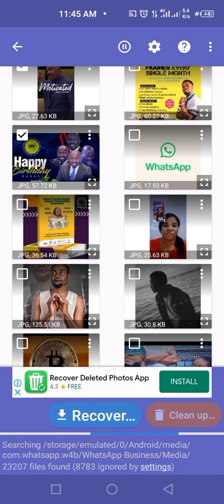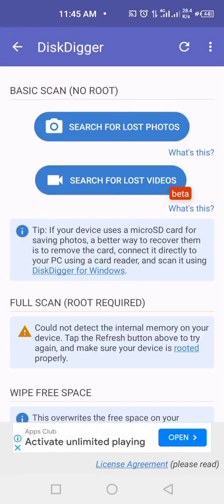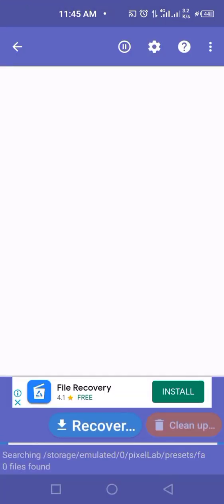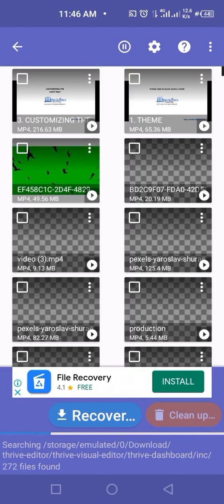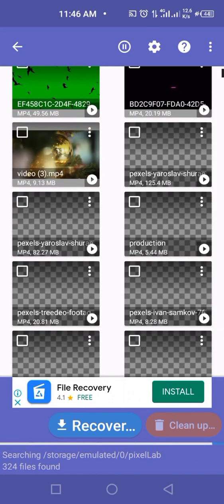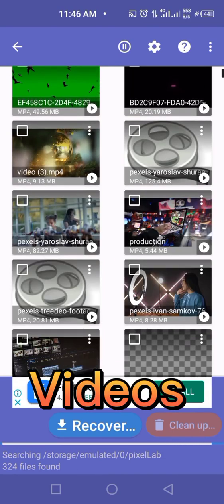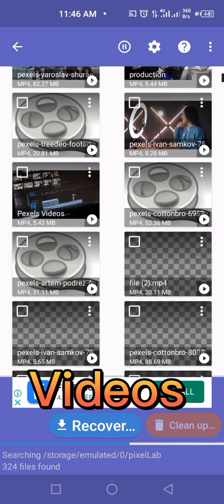So let's go to video aspect. Are you sure you want to exit? Okay, let's just exit. Then go to search for lost videos. It's just the same thing that you did at the lost images. All right, you can see it is looking for lost videos. All right, so these are my images. These are the images, both the lost ones and the ones that are here.